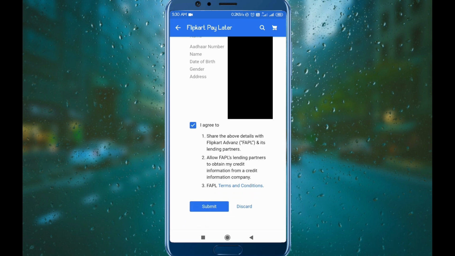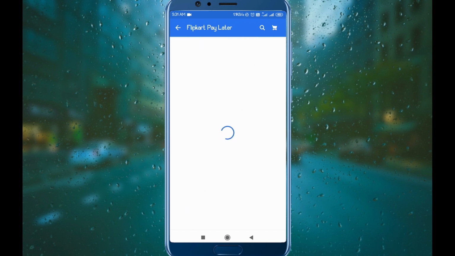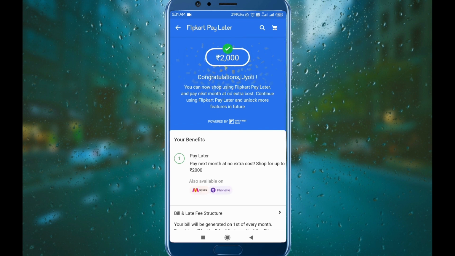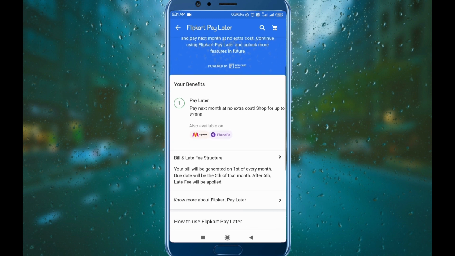Then KYC is completed. Here you see Flipkart gives you 2000 rupees credit. You can buy anything and pay in the next month with this 2000 rupees.